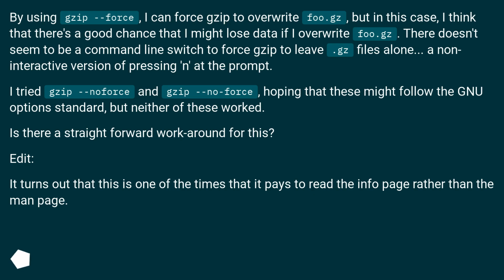I tried gzip no force and gzip no force, hoping that these might follow the new options standard, but neither of these worked. Is there a straightforward workaround for this? Edit: it turns out that this is one of the times that it pays to read the info page rather than the man page.